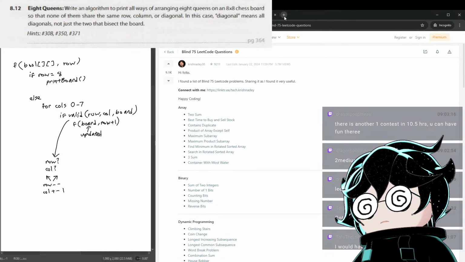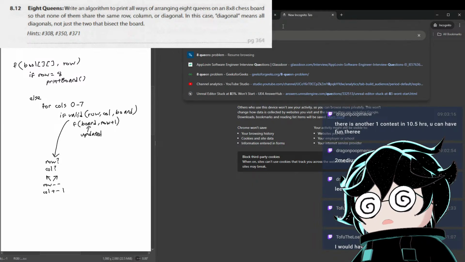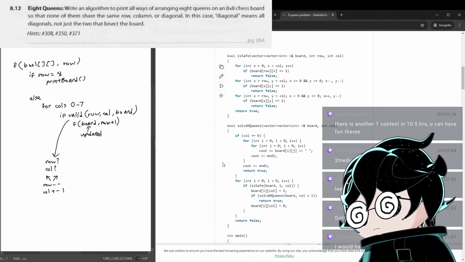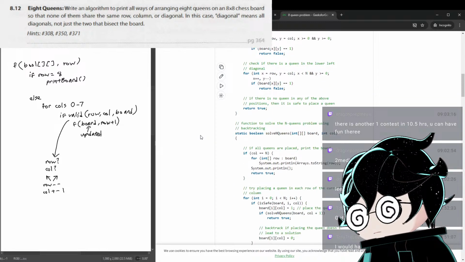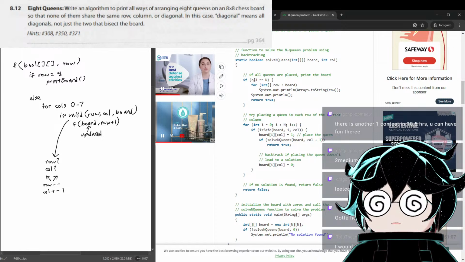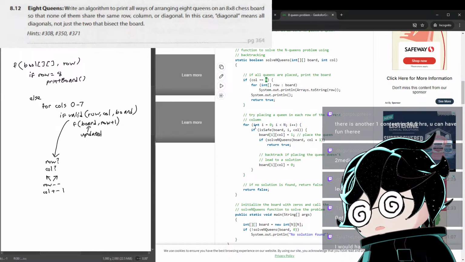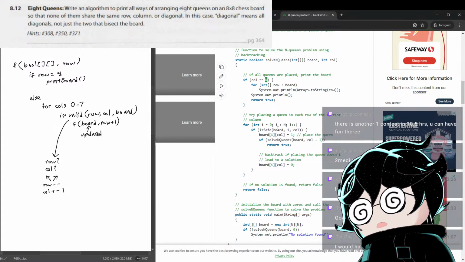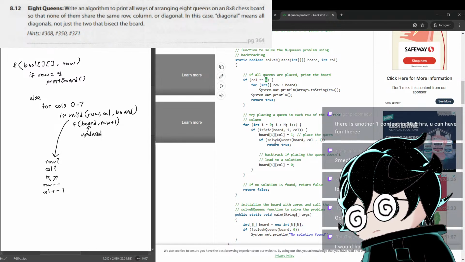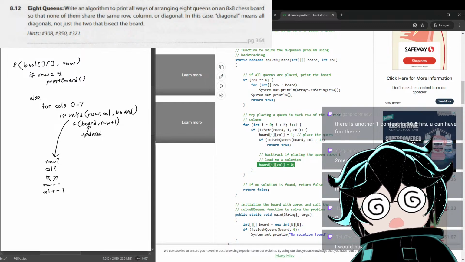Let me check the solution online. 8 queen problem. GeeksforGeeks. Right, if you have 8 queens already, print it out, or whatever your length of your chessboard is. For every row, I did columns. If it's safe, update the board. Recurse. Oh, I forgot, you need to unupdate the board.